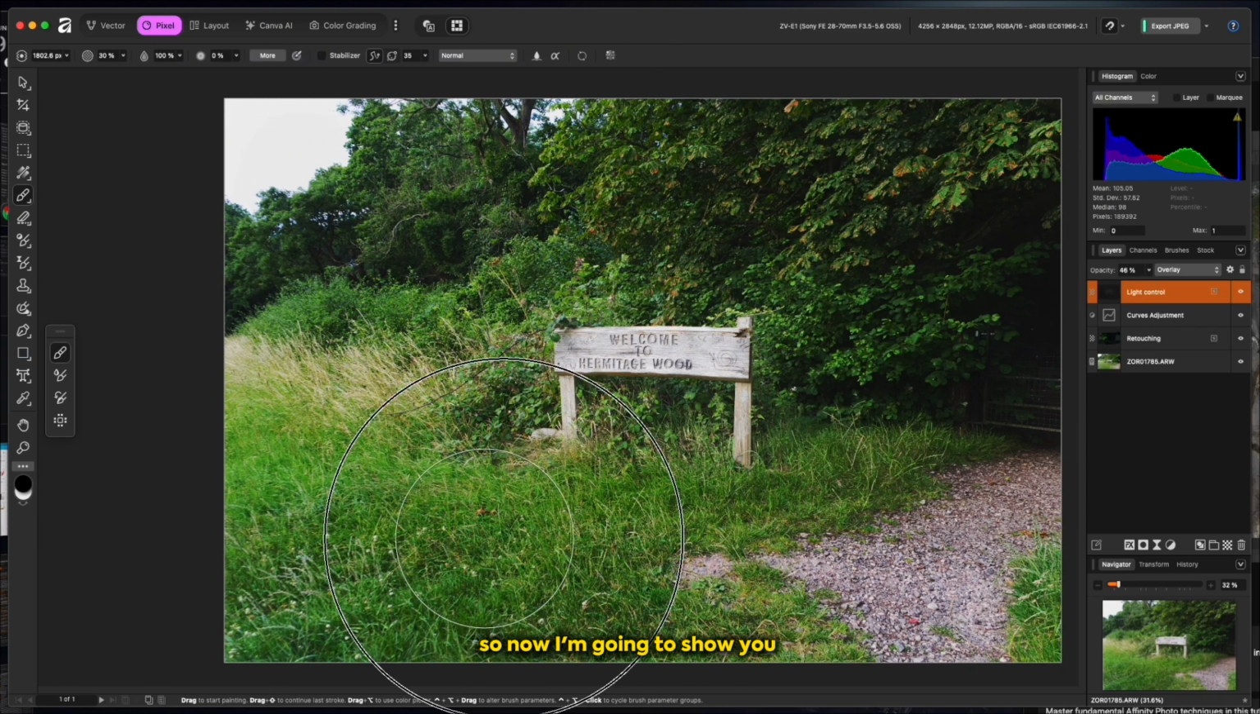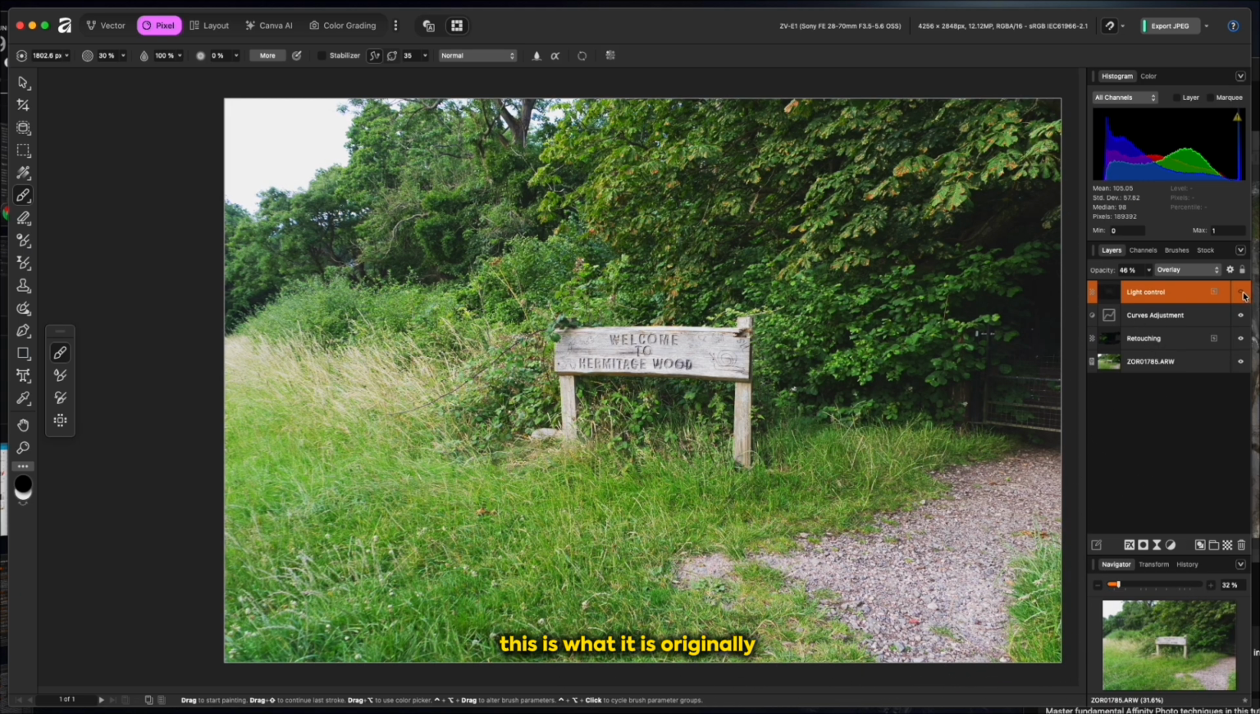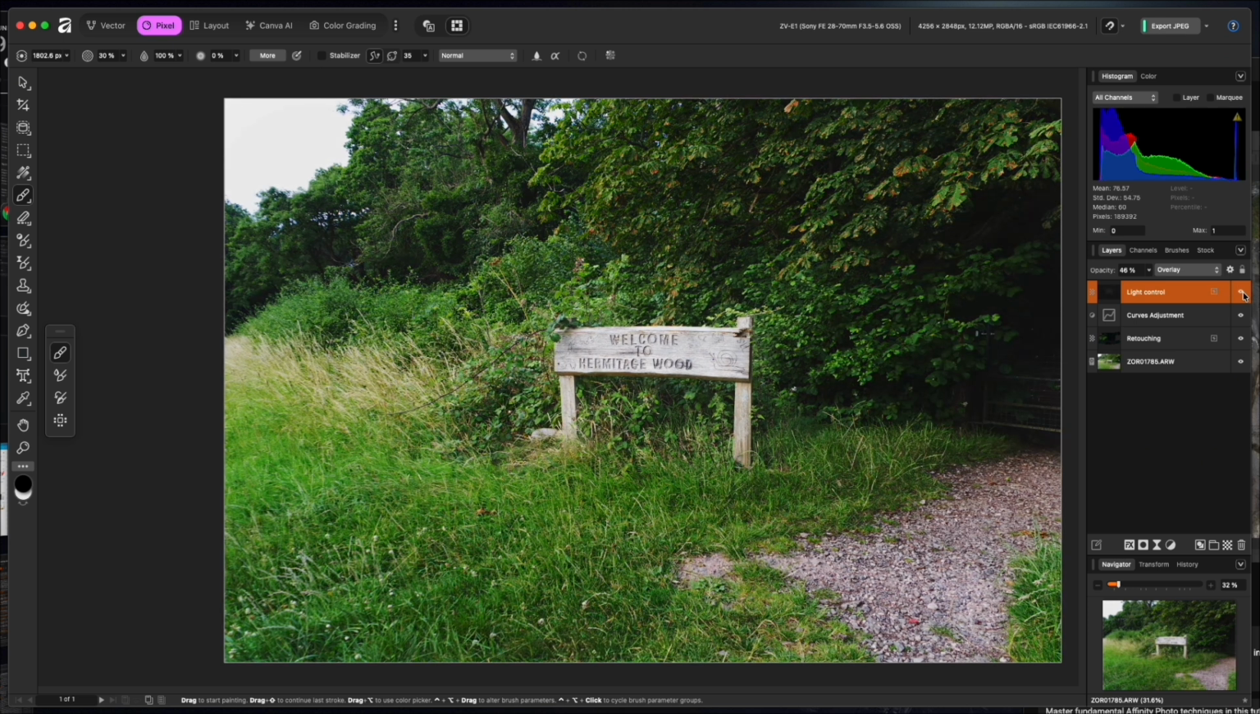So now I'm going to show you the before and after. Let me show you, this is what it is originally and this is it now. You can see that already the post is really coming out. Now this is non-destructive because the original layer is untouched. So we're done with that.